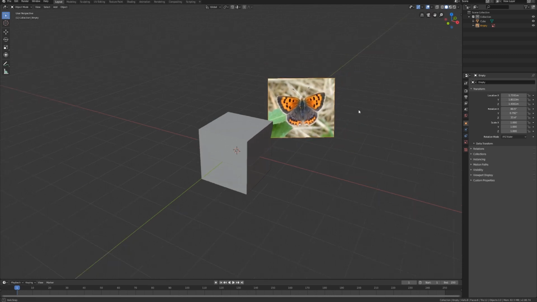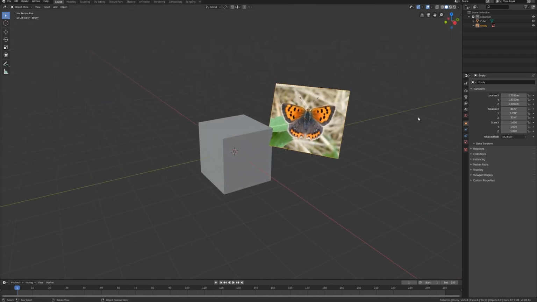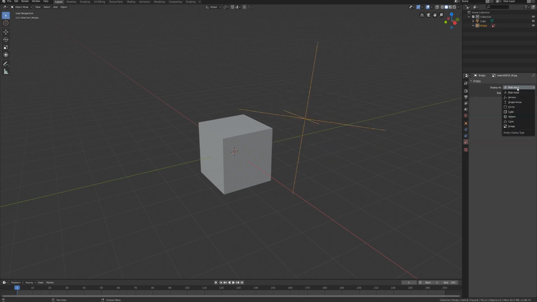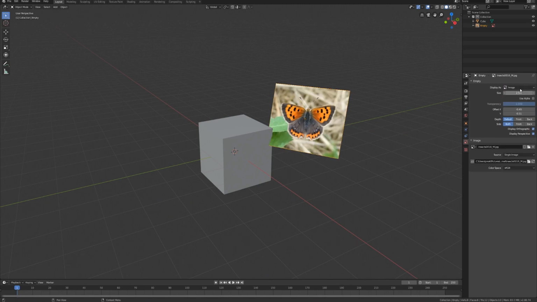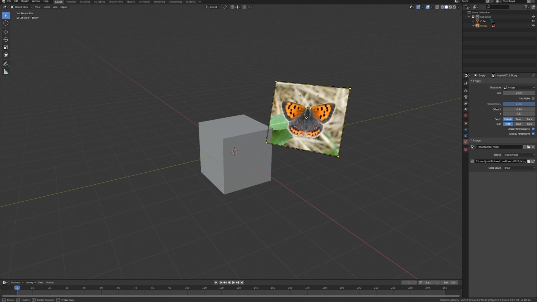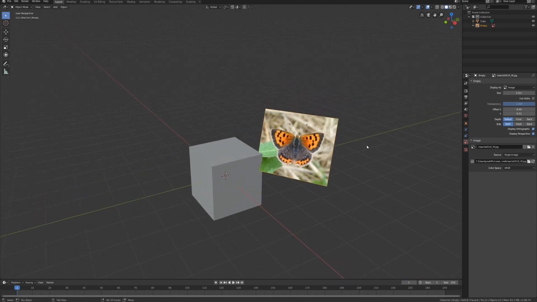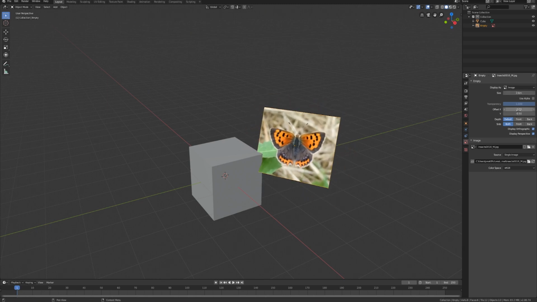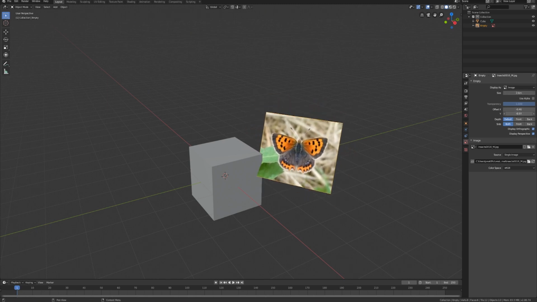So that's pretty simple and intuitive, but this is behind the scenes still an empty. So if we go to the empty properties here, which looks like an image because it's set to display as an image, you can see that we can display that as plain axes or arrows just like before, but also as an image. Now, the image empty has a lot more properties now to make it a whole lot more useful. That kind of takes the place of the background images from before. So we can change the size over here, as well as the offset and whatnot.